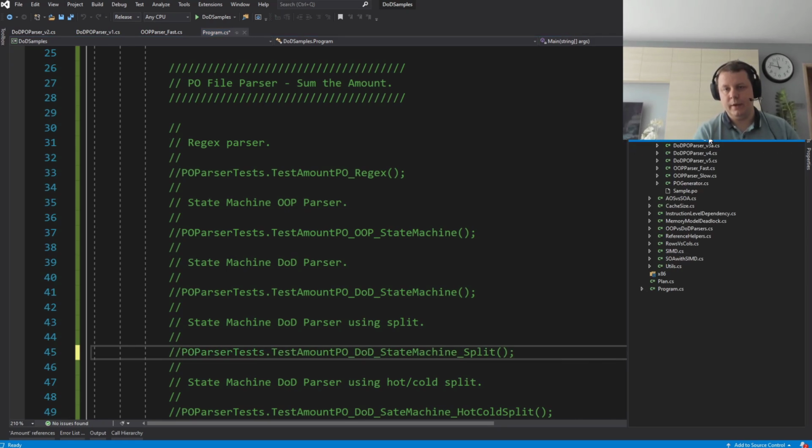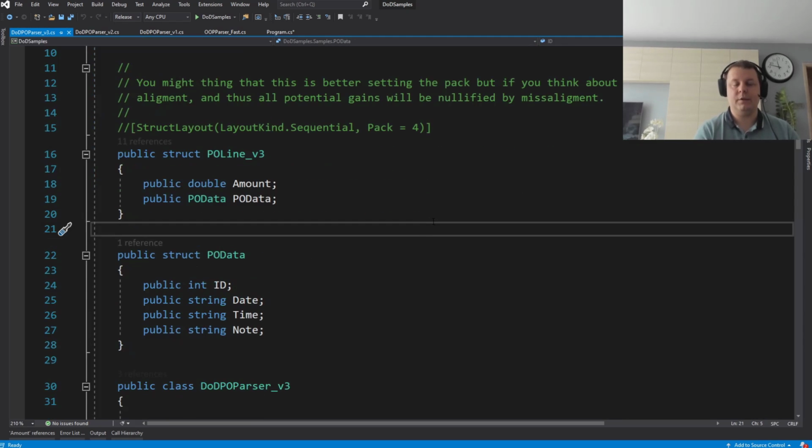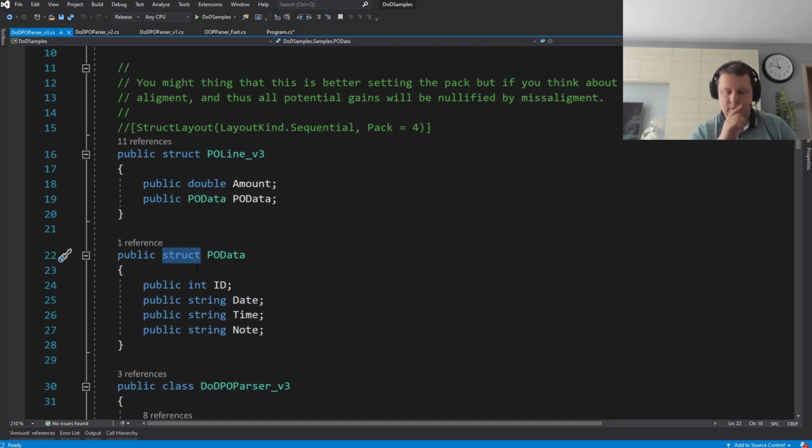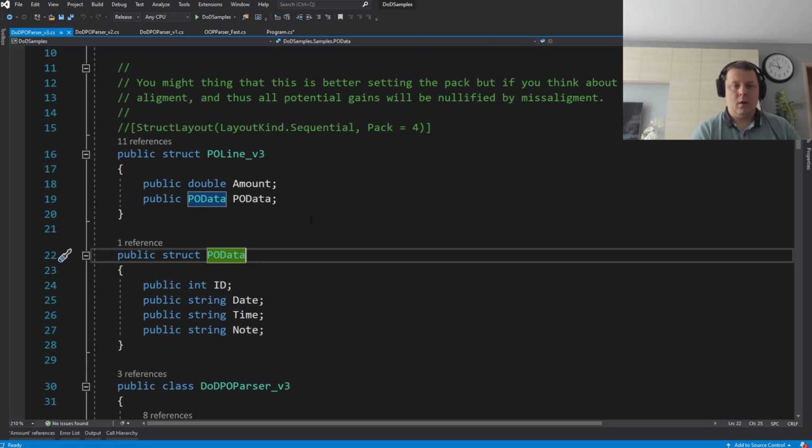So let's try something else. Let's actually go into the hot code split. Let's just say that we're only interested in the amount. Again, this should probably be a class, but whatever. And let's run it like that, right?